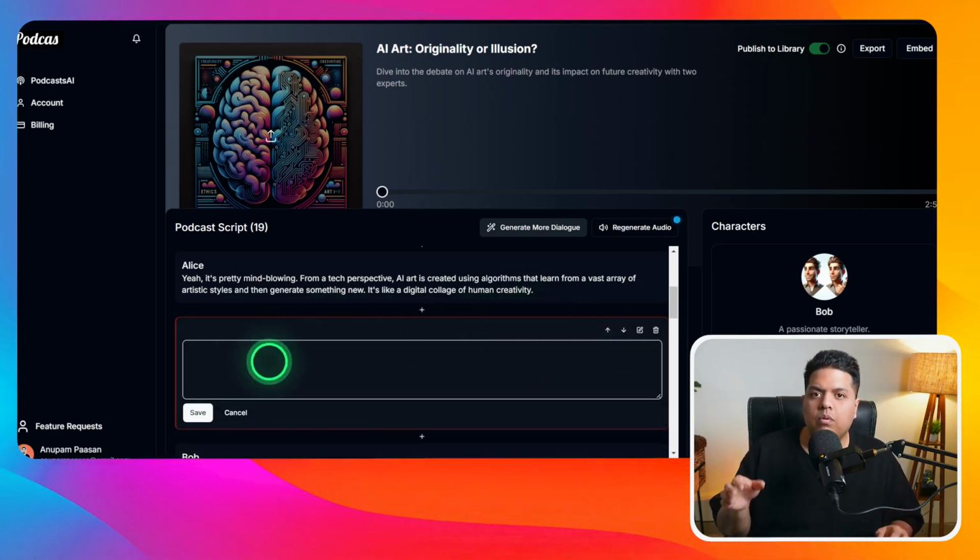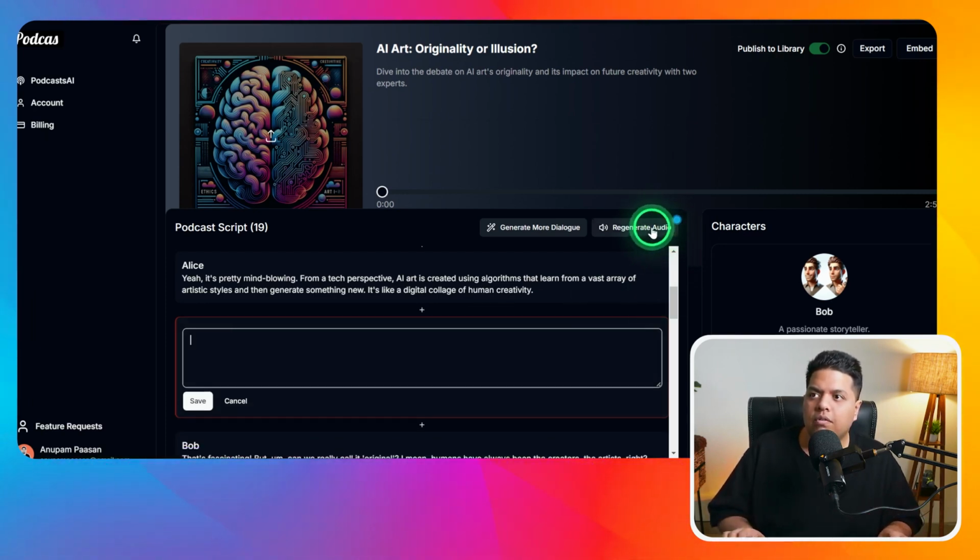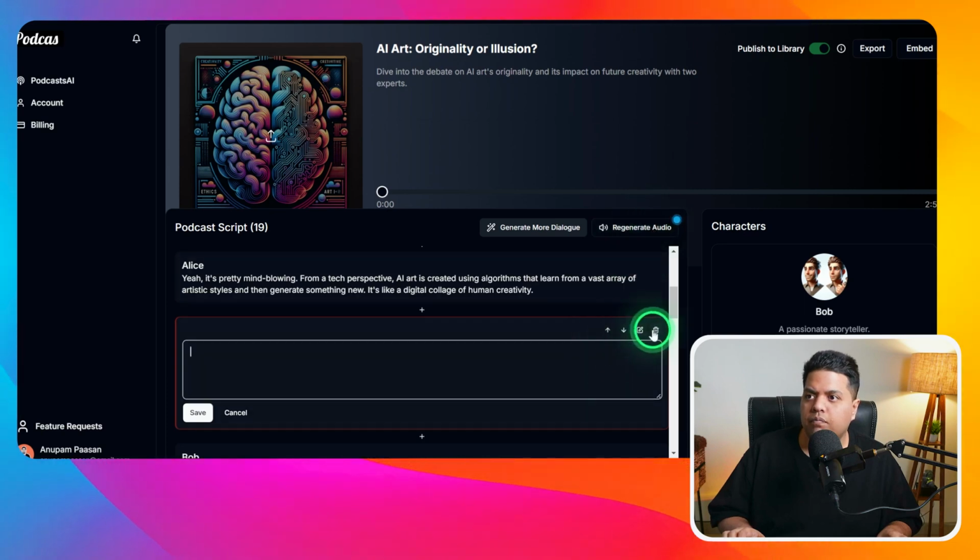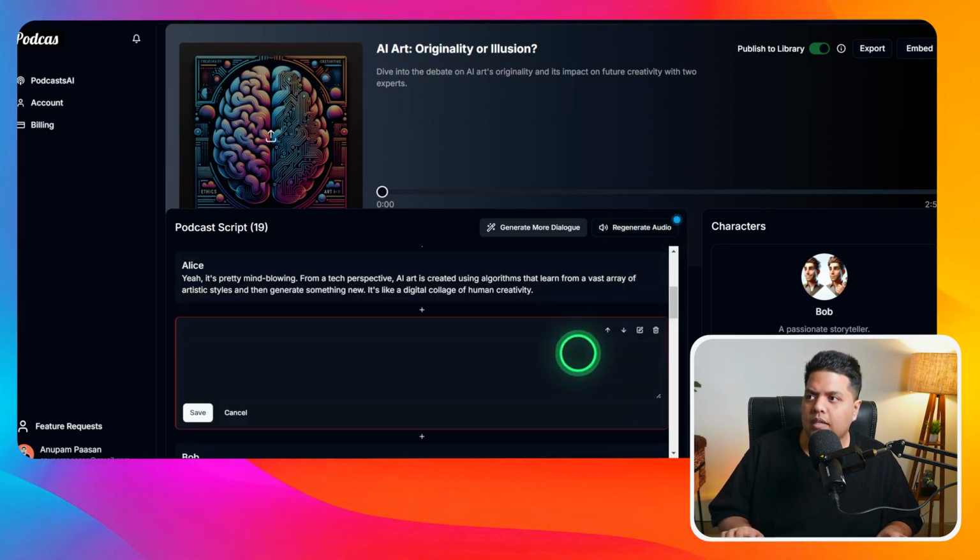You can type here what you want Bob to say over here. You can type it very specific. If you have a very specific text that you want to type in, you just type it over here, and then you can regenerate the audio for it. I'm just going to delete it from here, delete the script.